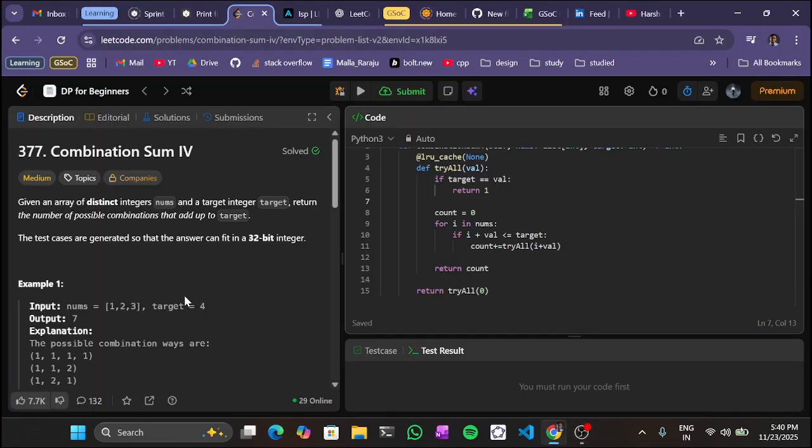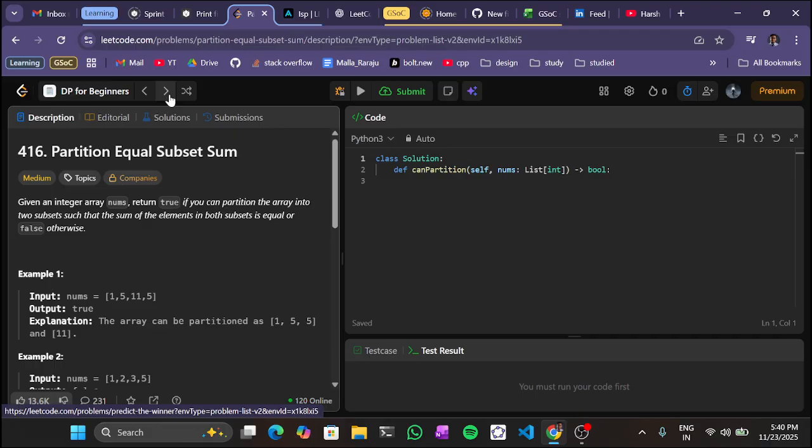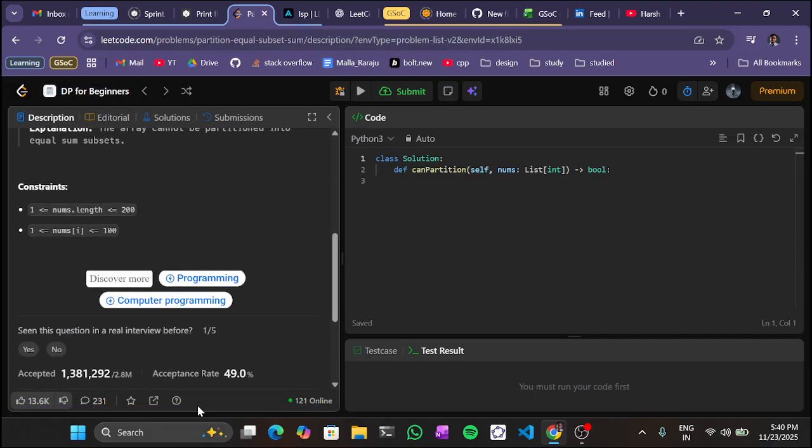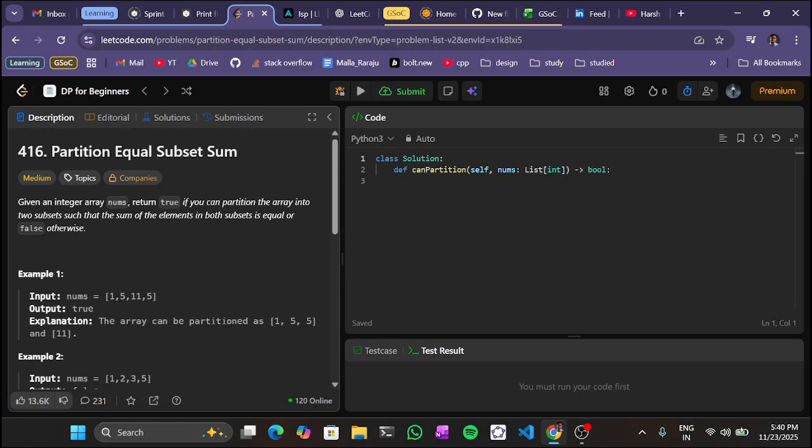So DP, we're going very slow with the DP. Well, we completed 15 problems out of 49. On to the next problem on the DP list. LeetCode 416, the acceptance rate is very low, but the number of participants is very high. So I guess this will be okay.